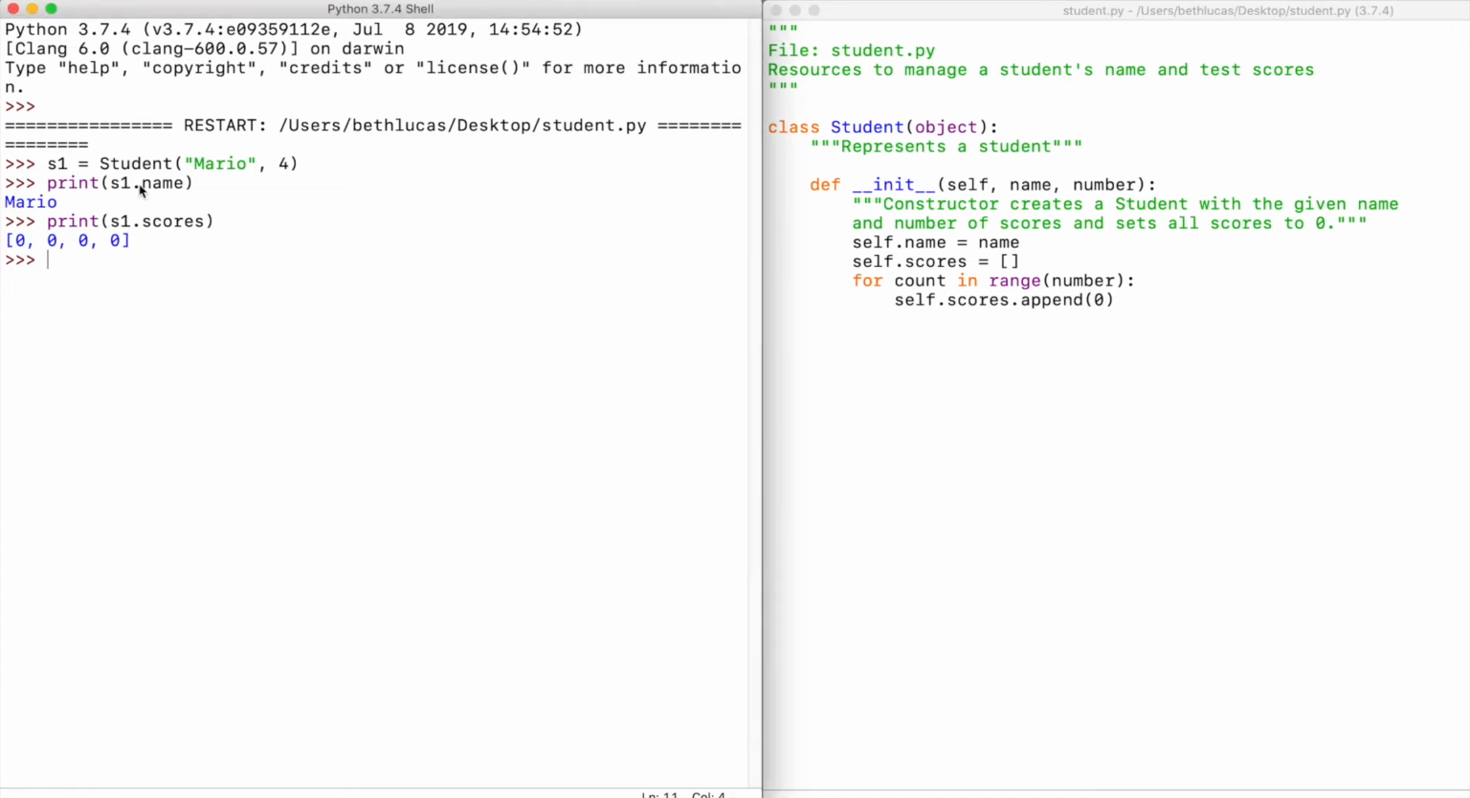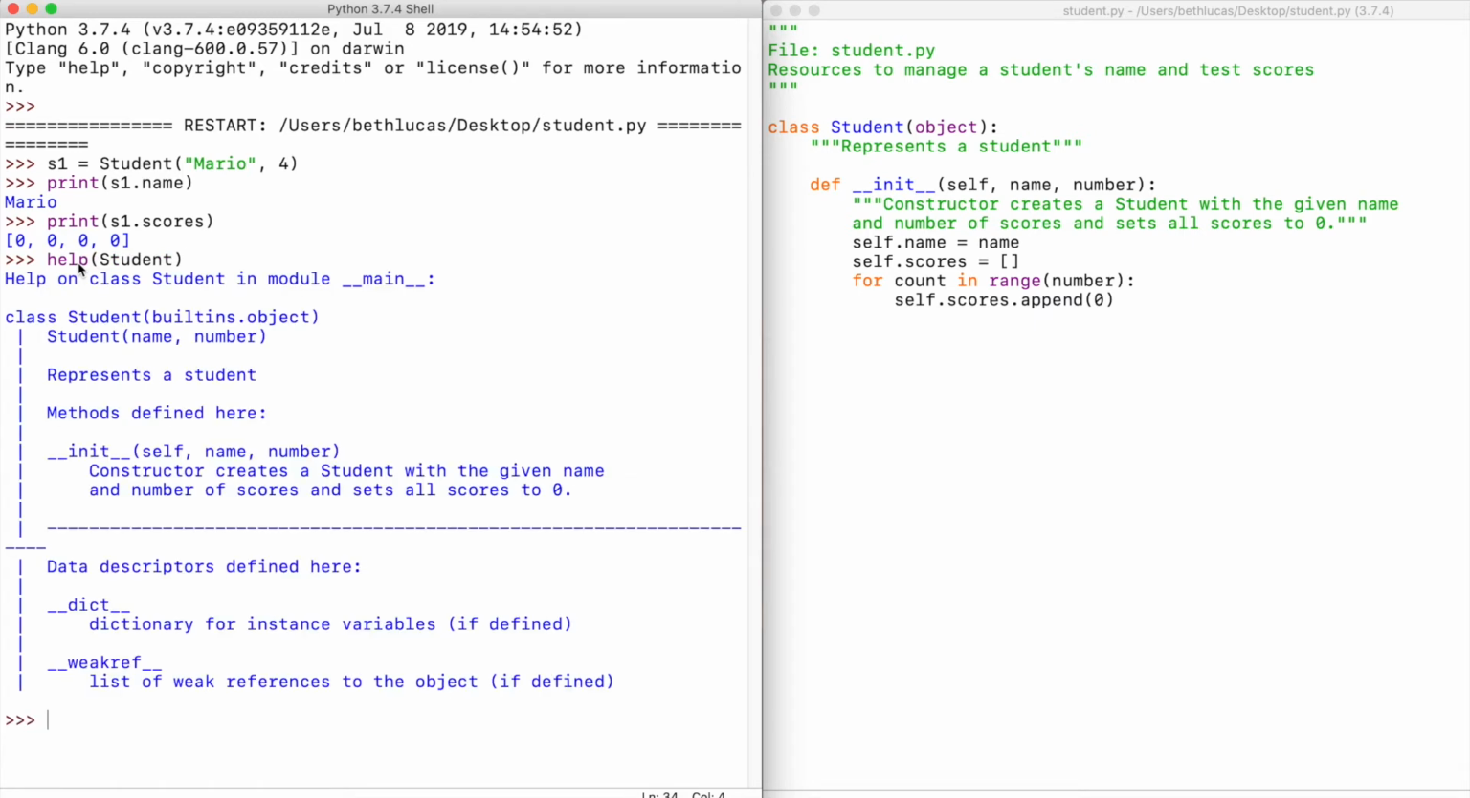Oh, one more thing. Why are we including all this documentation? Well, what if I came over here and I was using this class and I got really confused and I did help student. Look at all this stuff. Our documentation shows up in the help method.